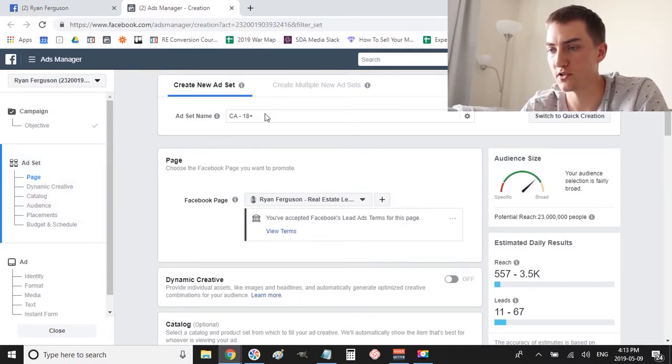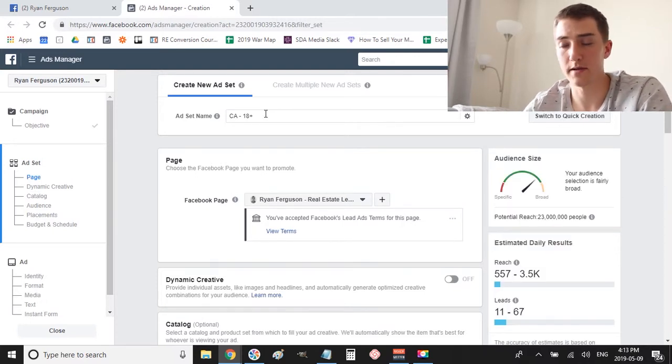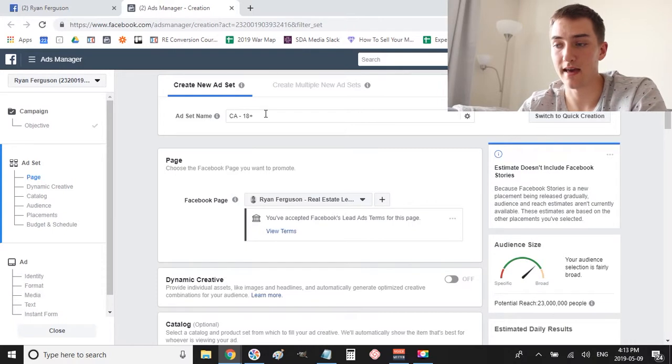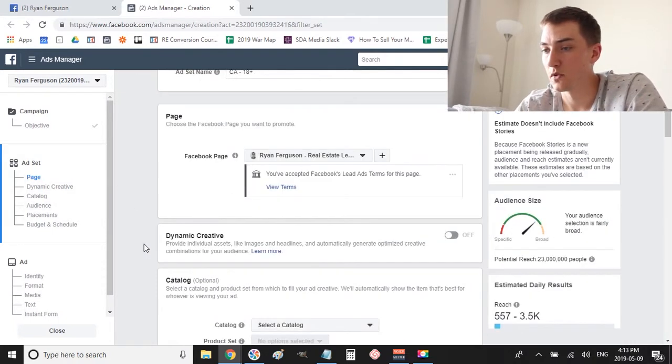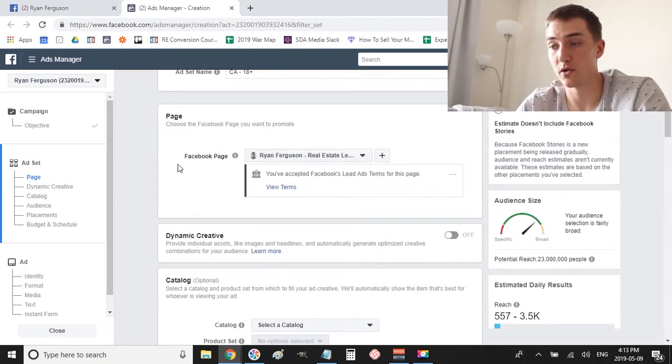So the first thing we're asked to do is create an ad set name. I typically like to name my ad set based on the audience that I'm targeting. So usually I'll save naming that ad set until the end, until after I complete this ad set. We're going to scroll down. The first thing you see here is page. So you just want to make sure that you select the correct Facebook page you want to advertise from.